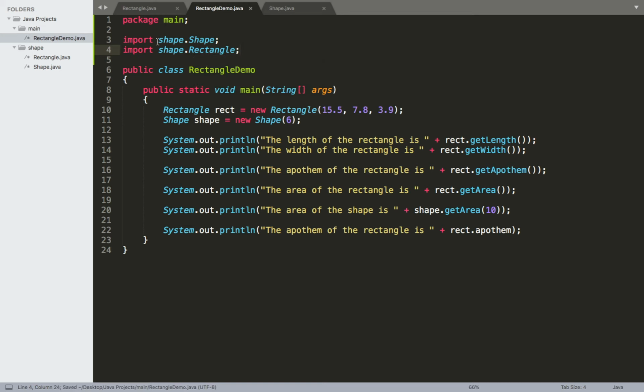And of course, I'm not going to be using the Java at the very beginning of it because these are not coming from the Java API. They're coming just from this additional package that we created ourselves. So it's just going to be shape.shape and shape.rectangle. So we'll go ahead and save this code like it is.